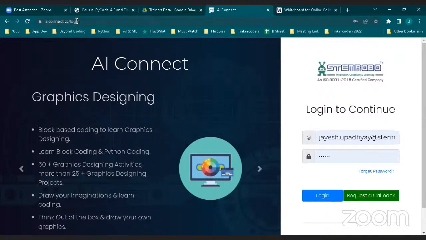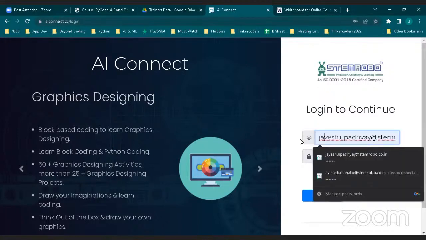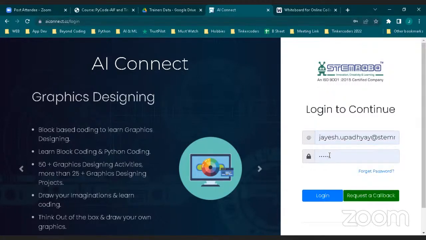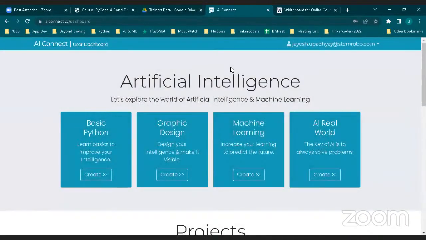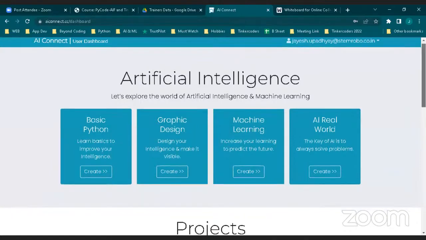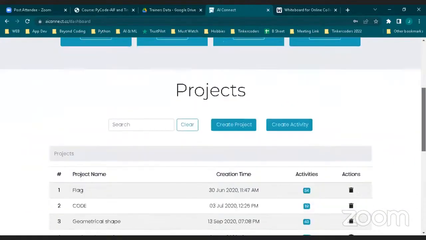AIConnect.cc/login, right? So if you search AI Connect in Google, then also you will find it, right? Then you need to write a username and password. So this is my username and password. Then I will click login. Very simple. Username, password, and then press the login. And that's it. Simple. I'm able to log in over here.